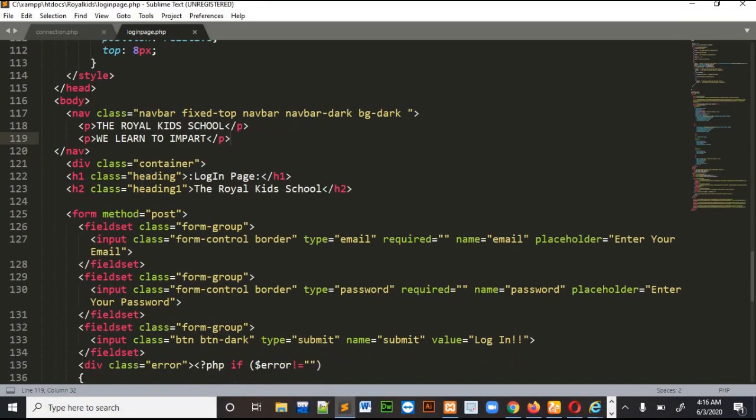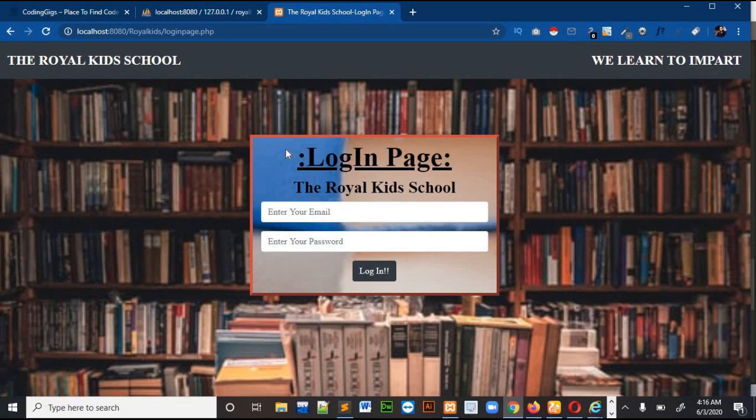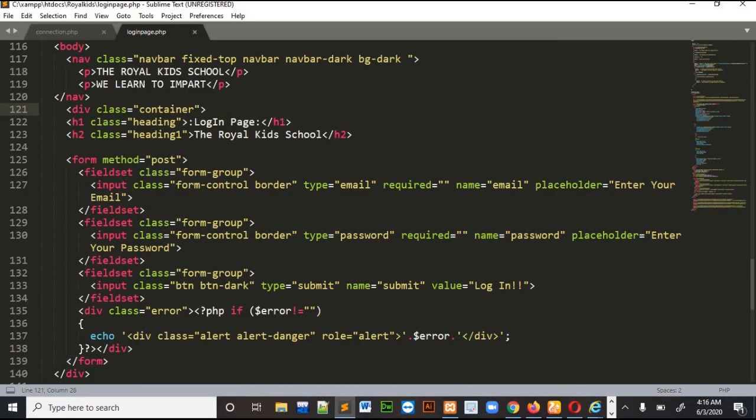The next thing I had done is that I had used a container div. Then I had written two headings, one is login page and the other is the name of the school. You can see that these are over here. After that I had used two inputs, one for email and one for password.